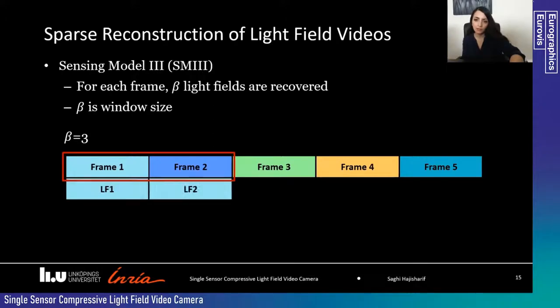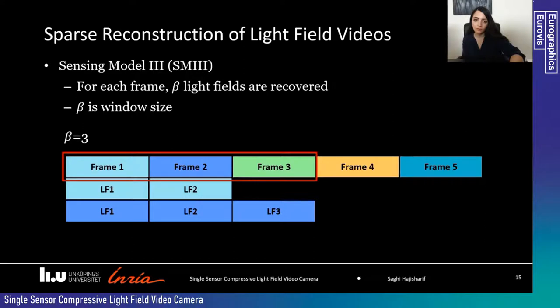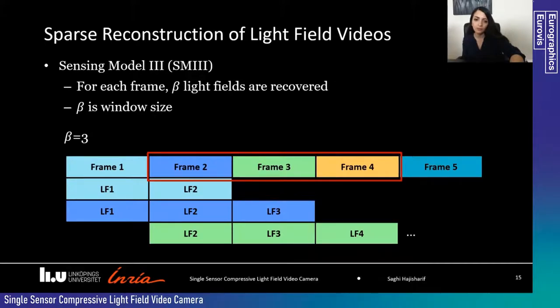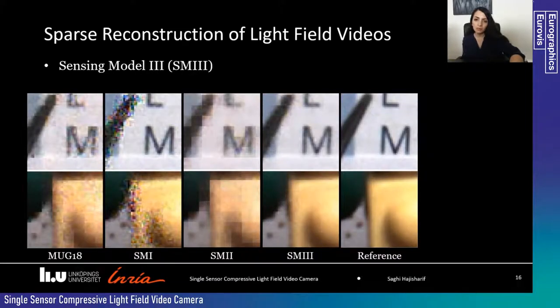And then we recover 2 light fields for each frame. For the reconstruction of frame 2, we stack frames 1, 2, and 3 measurements, and we recover a light field for each of these frames. We continue this process for the next frame, and we recover more light fields, and so on. As you can see, we end up with 3 estimations of light field for each frame, and we average over these estimations to calculate our final light field for that frame. Here are some results with sensing model 3. As you can see, we have recovered both the stationary background objects and the moving foreground regions quite well.